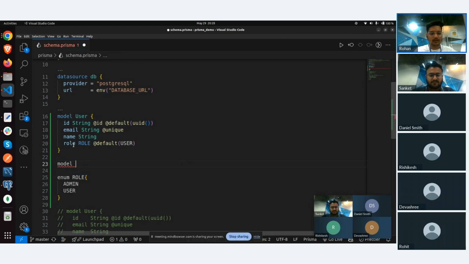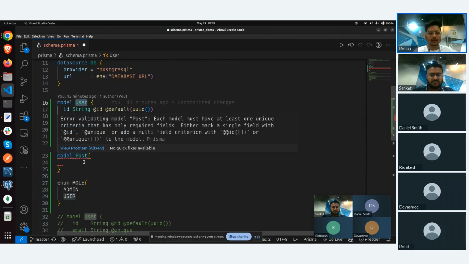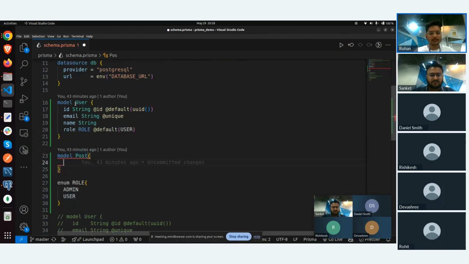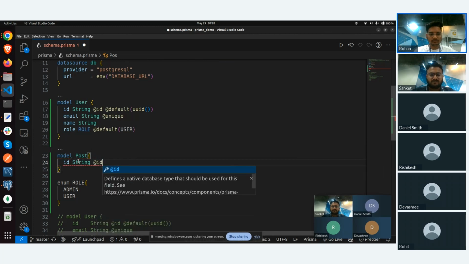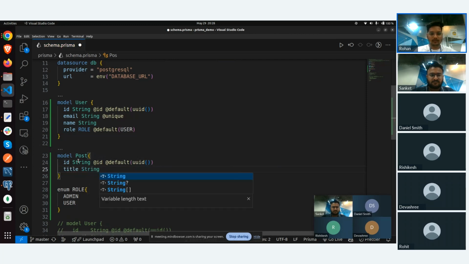Now let's understand how we can build a relationship between different tables and schema inside Prisma. So let's have a post table here. What I'm trying to achieve is a relationship, and I'm creating a table where the scenario is that the user could have multiple posts. So I'm trying to build a relationship between user and post, which is one to many. So let's insert an ID here, which will default to a UUID, and a post table should have a title, which will be of type string.